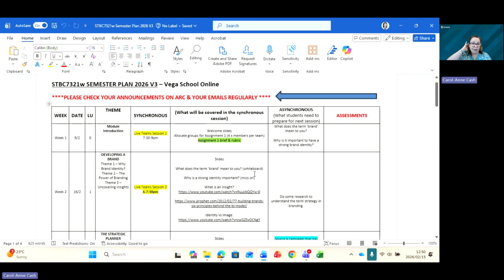And I spoke about the flipped live session. So in other words, the week before, you've been given a task to do ahead of the next live session. And we're going to be using the whiteboard in the session. We're going to be using our mics. And then I've got a few other YouTube videos that I'm integrating, some good examples of good and bad identity and image, the way brands have used it.